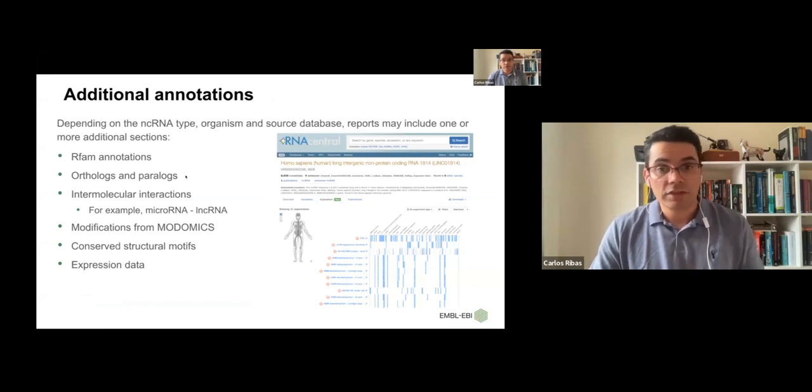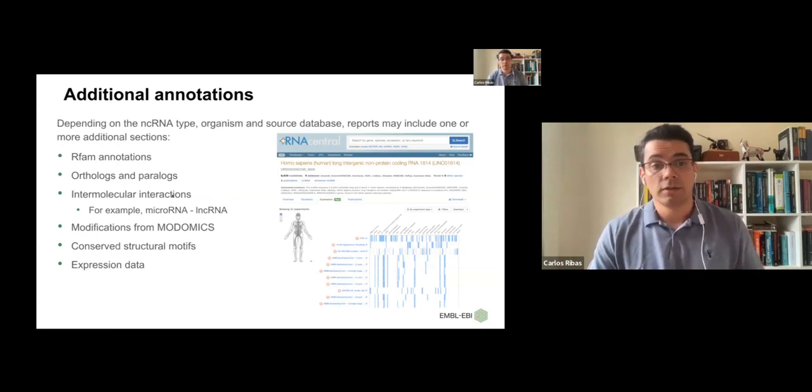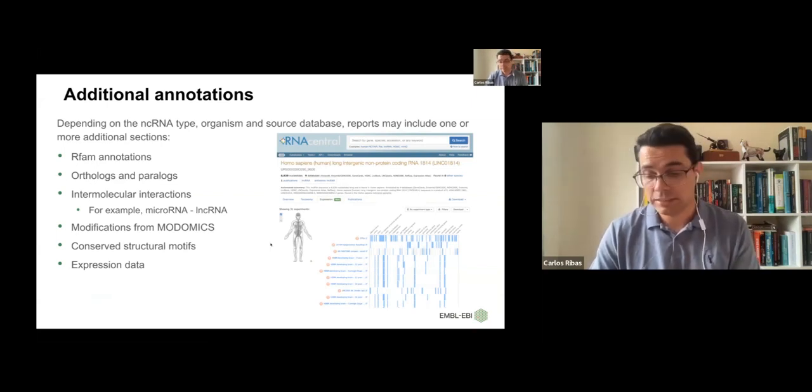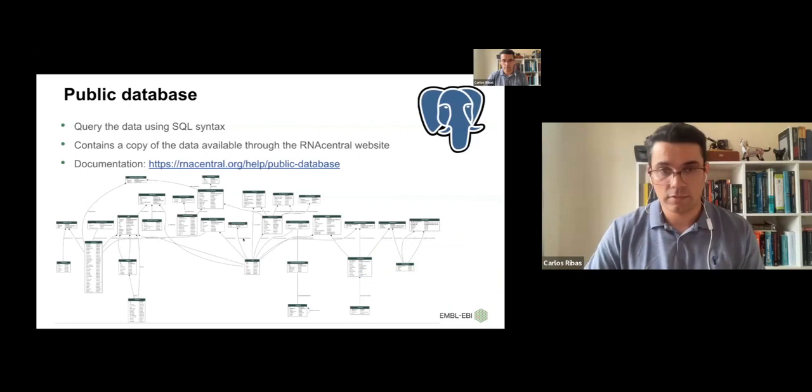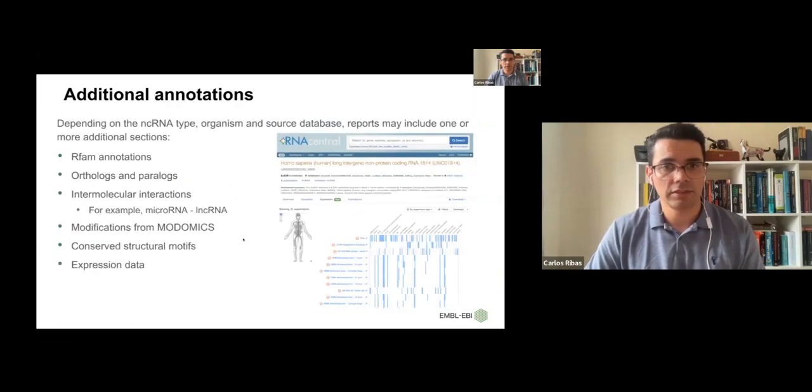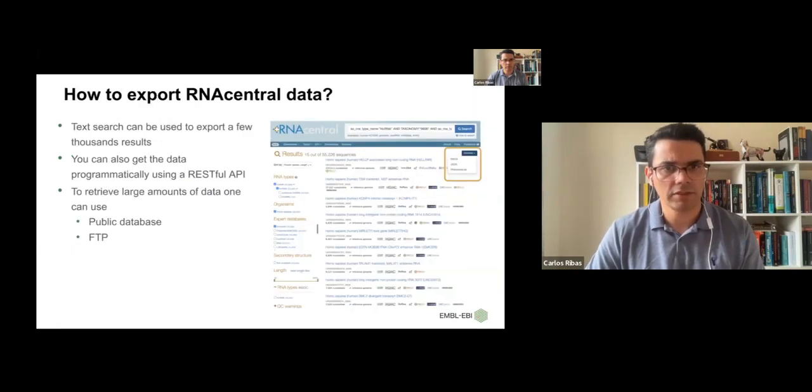There is other information that you can find on a sequence page, for example, interactions. You can see, for example, microRNAs interacting with long non-coding RNAs. You can see for some sequences this tab called expression, and then we show expression data. So there are lots of different things that you can see on a sequence page. And as I said, that depends on the sequence that you are seeing. Sorry, I missed one slide.